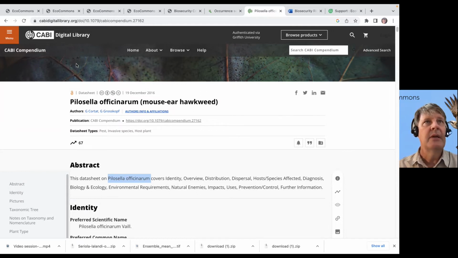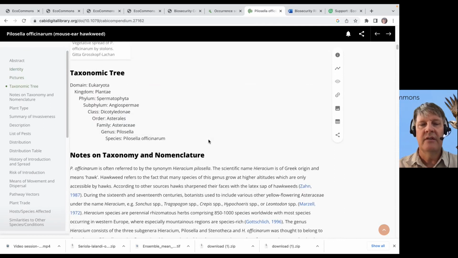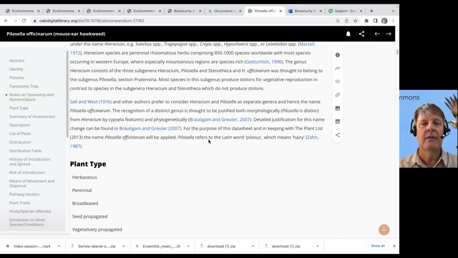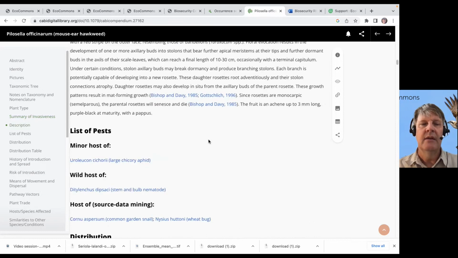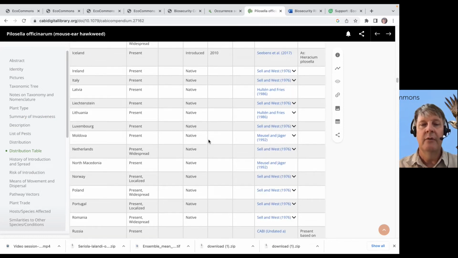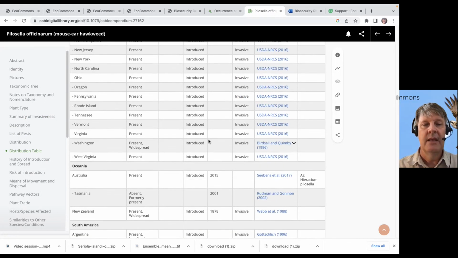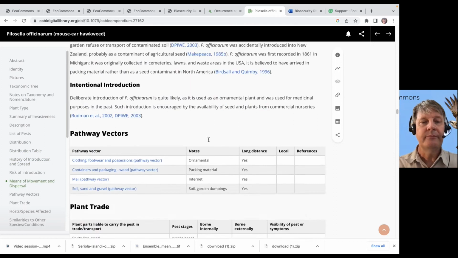And there's a lot of information about the mouse ear hawkweed, right? One of the sources for that information is something called CABI. They do all kinds of other things, but they also have information on a variety of species. So this covers some of the different names, what it looks like, the taxonomy. So you can look for different taxonomic names when you're pulling together your occurrence data. It gives you a description of what it looks like. Talks about the distribution. So where is it found? Where is it native? Where is it introduced? Talks about how it's been spreading around the world, the risk of introduction.